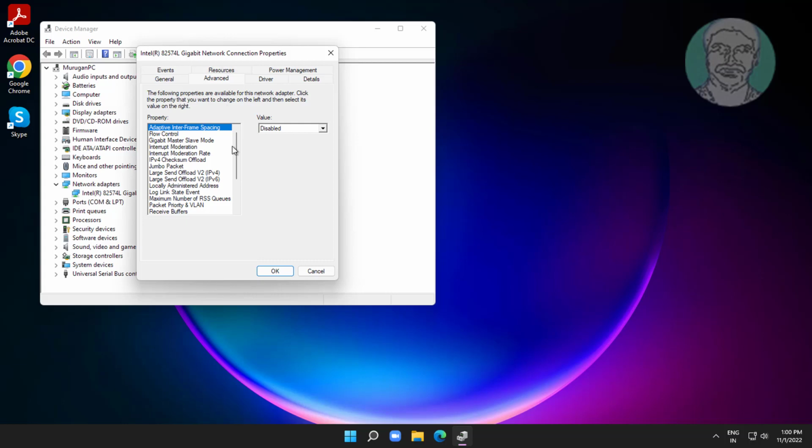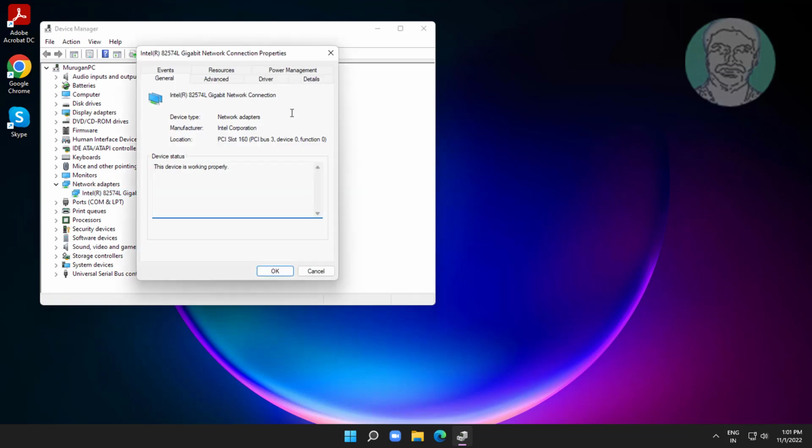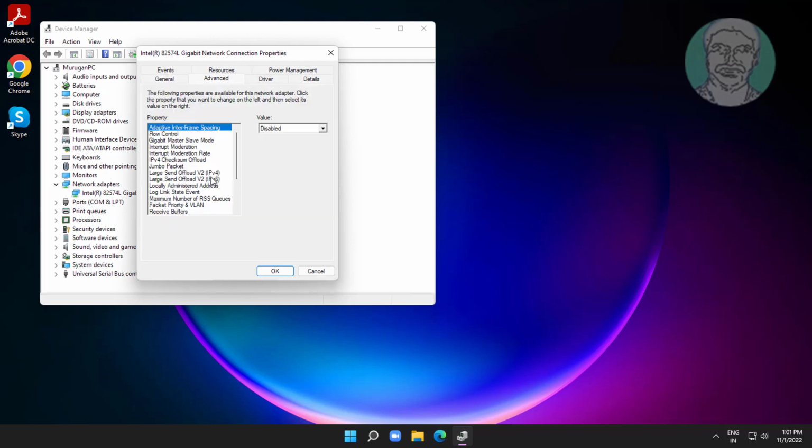Click Advanced tab, select Speed and Duplex. Select 100 Mbps half duplex. Check if the same problem exists, then change to 100 Mbps full duplex.